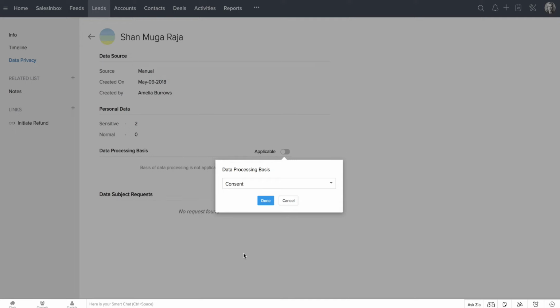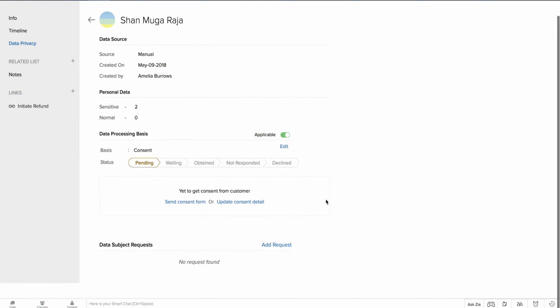The other way is you just choose a few records together, and then you can update the data processing basis in a bulk way. So now what I've done is I've chosen consent as the lawful basis, and I'm saying done. Automatically what happens is it goes inside the pending status. It means you marked it as consent for this particular lead. Now you cannot send any mails, you cannot communicate with them, because you want a consent from that particular person. It's been put inside the pending status. Now what I'll do is I'll try to send a consent form.